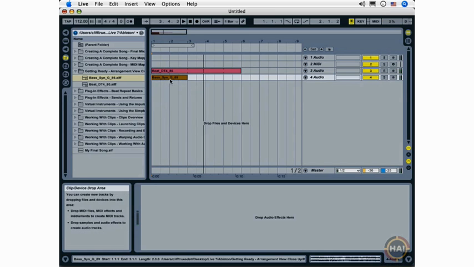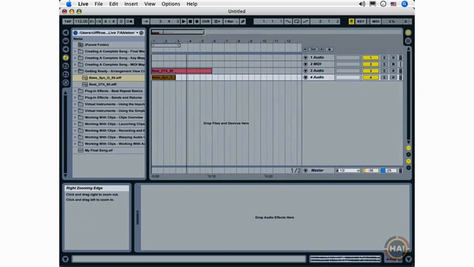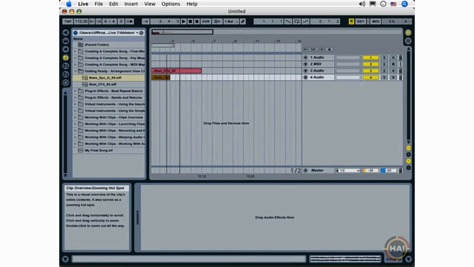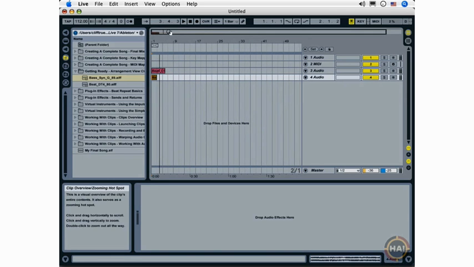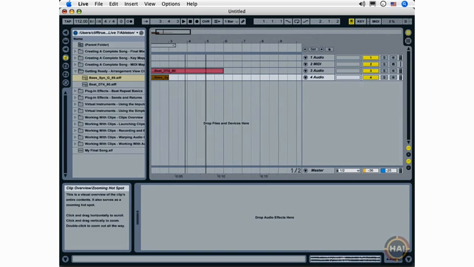Some navigation techniques in the arrangement view. Up here we have what's called the overview. And you'll see this in the navigation techniques movie as well, but I can click and drag to alter what I'm seeing down here. And I can also select, click and drag up or down when I see that spyglass figure, and zoom in, drag to the left or drag to the right.